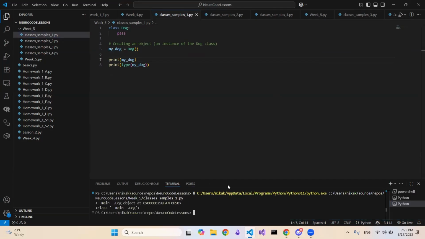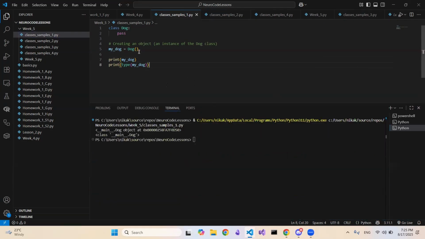And let's see what got printed in the terminal. So you can see here, this line, print my dog, where my dog is a variable that holds an object of type dog, dog being the class that we defined here. Here you can see it just says a dog object. And this line, type of my dog, just says the type is main.dog. It says main because it assumes that whatever we execute is main. We can ignore that right now. But you can see that it says that our object is of type dog.